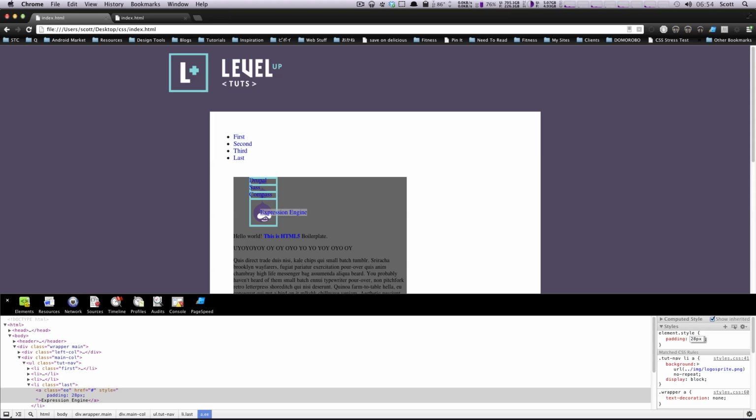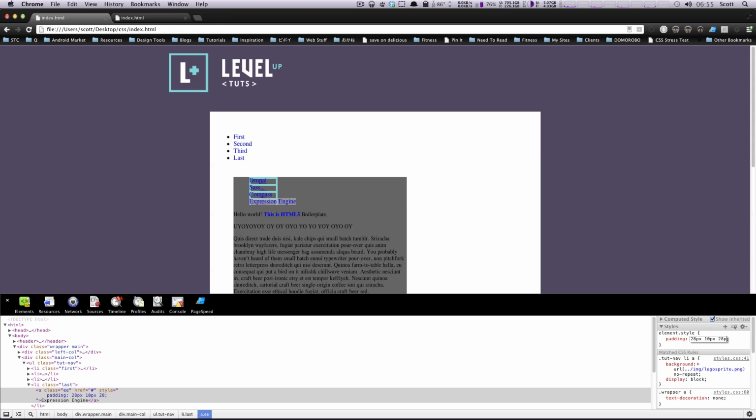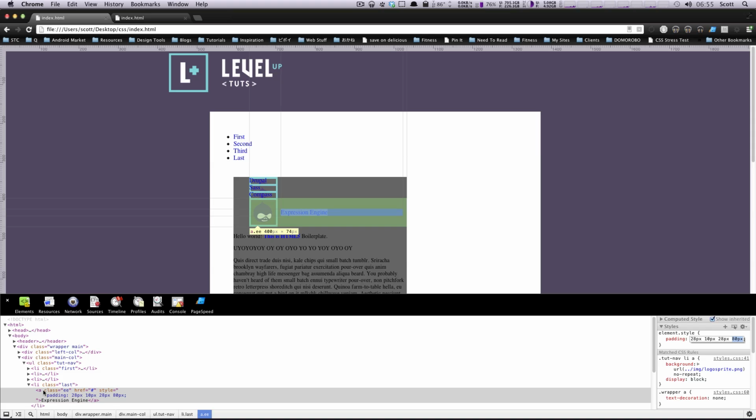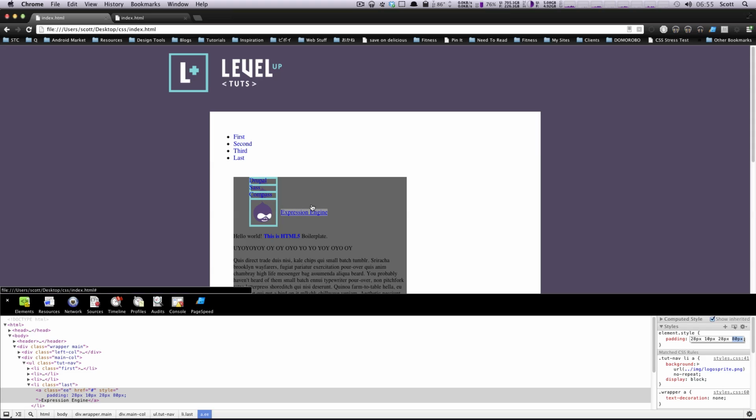On the right I'll have 10 pixels of padding, 28 on the bottom, and then on the left, let's do whatever is going to be the width of this image. I have it at 50 right now, but I'm going to increase it. You can see this pushes this all the way over. I have 80 pixels of padding on the left. So as you can see here, this is what this anchor is looking like now. You can hover over anywhere here, and it's going to be the anchor itself.